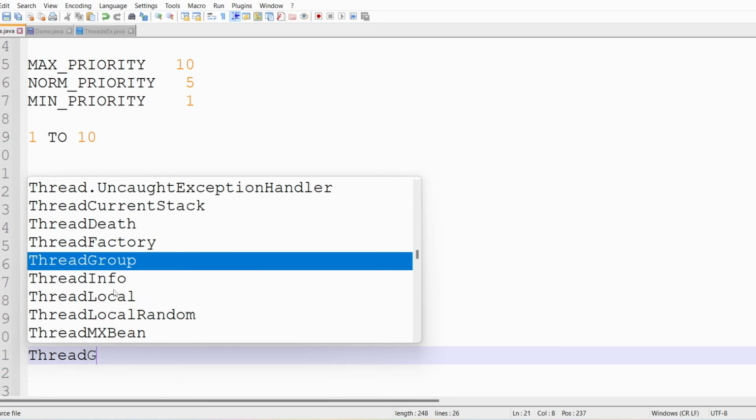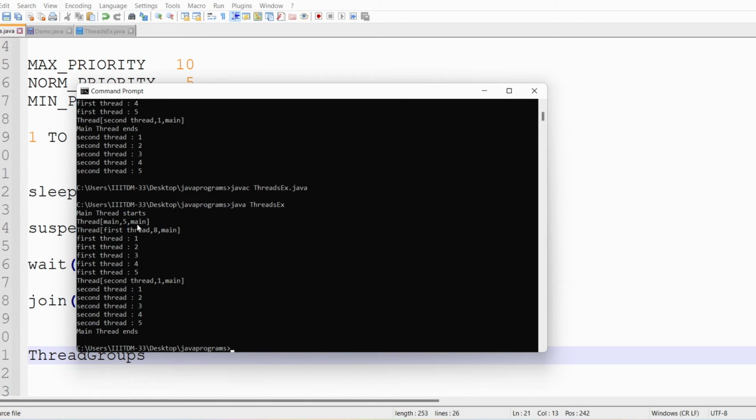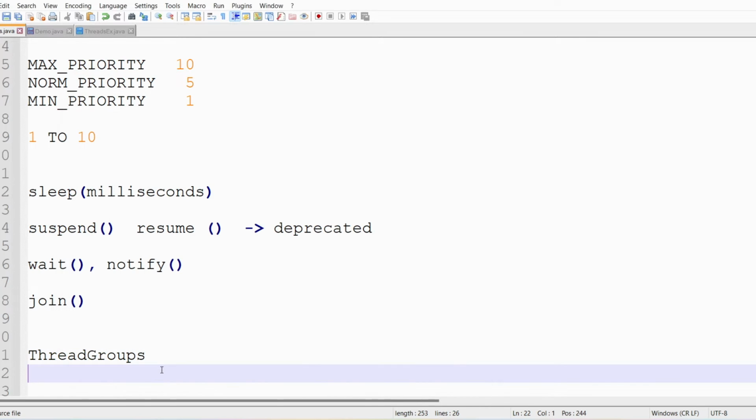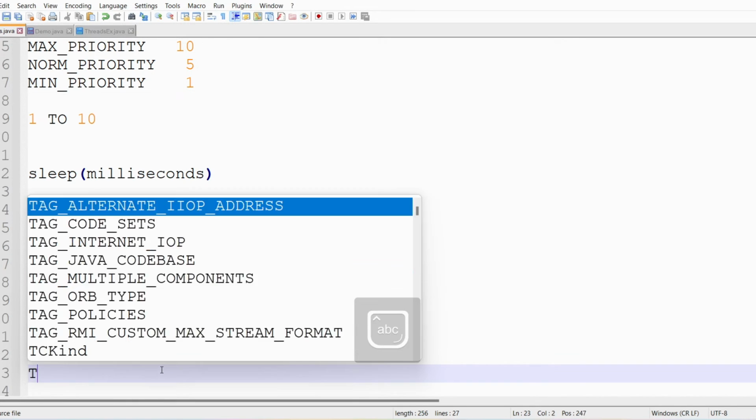Thread groups concept. Now if you observe, each thread is in the group called main thread group, like main. So all the threads like main thread and first thread, second thread is in the group called main. Now I want to give the user defined name for the groups, and then each child thread should go into that particular group. To do that one, we have a class called ThreadGroup class.